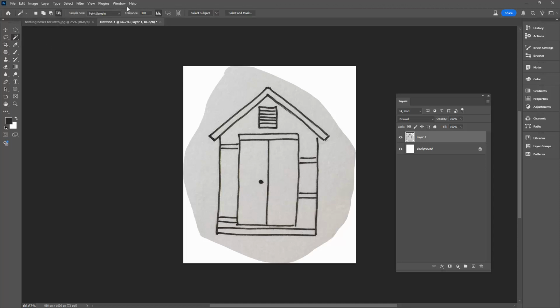Now I'm going to the magic wand tool with a pretty high tolerance set here on the magic wand tool. I'm going to click on the background and just press delete to remove it.